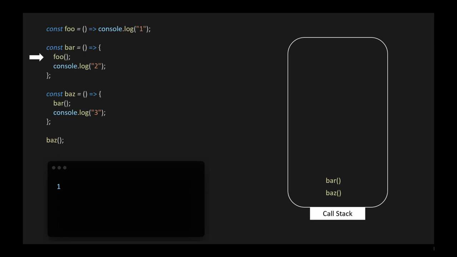Now bar function is on top of the call stack. Execution of bar function will now move to the next line, which is the console log function. It'll be added to the call stack first, and then executed and removed from the call stack and log 2 to the console. Because bar function doesn't have anything to execute now, it'll be removed from the call stack.